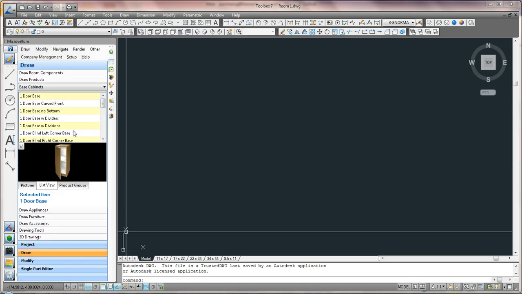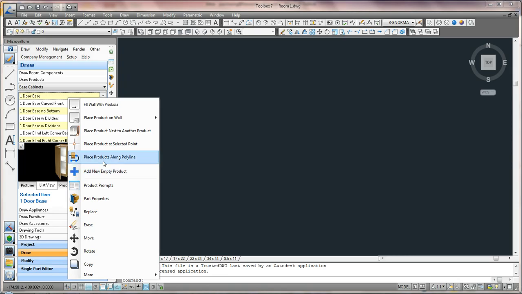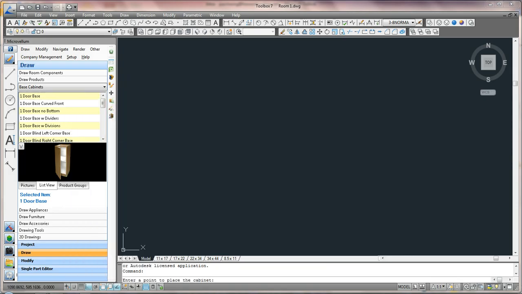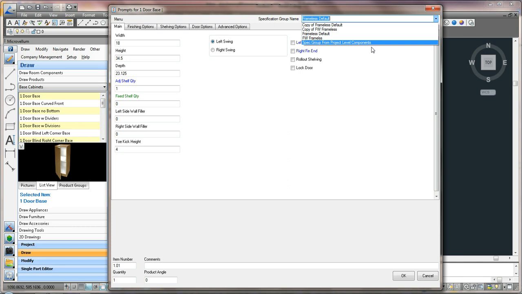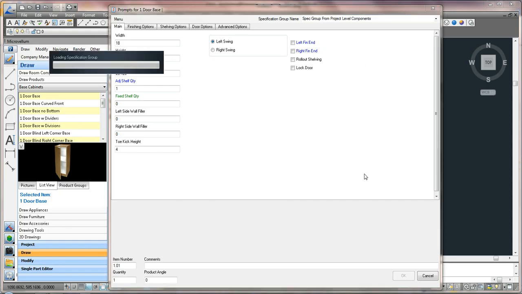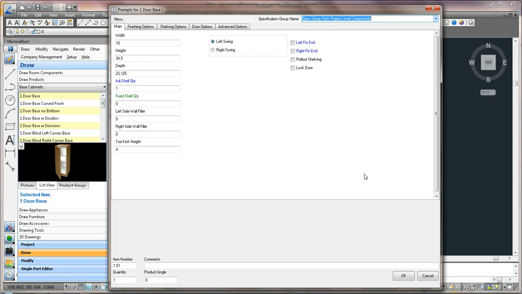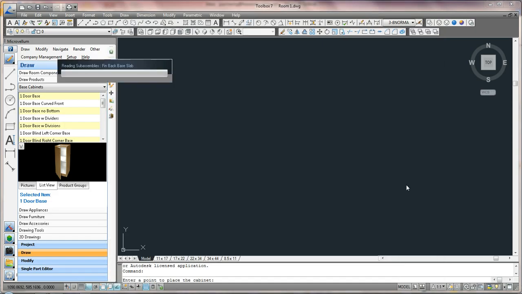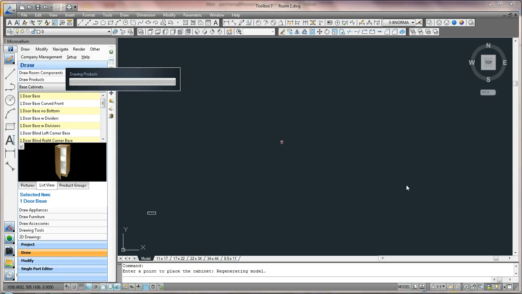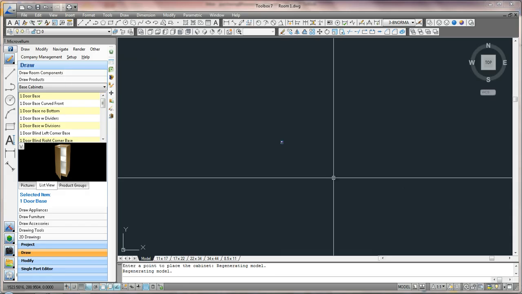Now when we go to draw new product, it comes up, and there's our new specification group that we made by taking the project level components, saving them back to the template, and making a new, entirely new spec group from it. And that should do it.